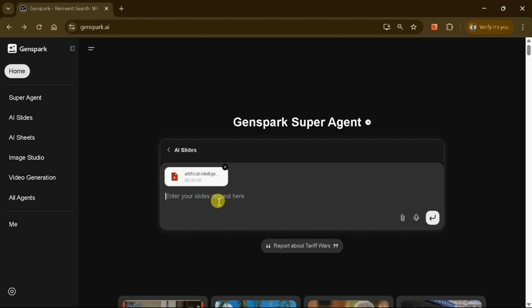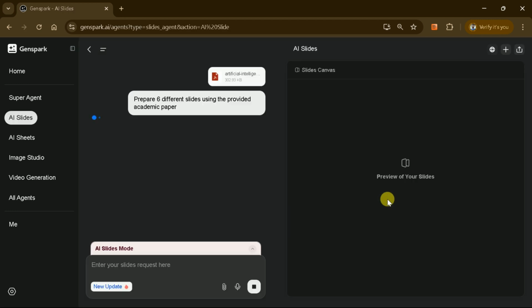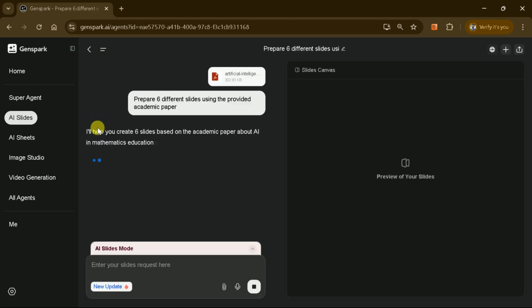After uploading the file, you need to prompt Genspark by typing, prepare different slides using the provided academic paper. And we've specified that we want 6 different slides. Once you input your prompt, press enter, and Genspark AI will immediately begin processing.